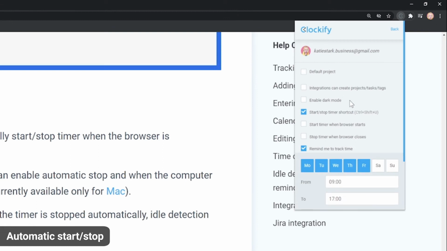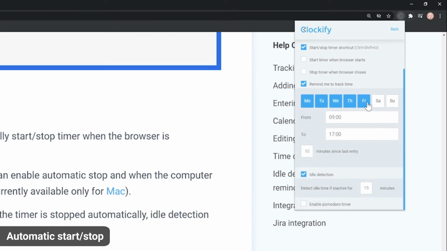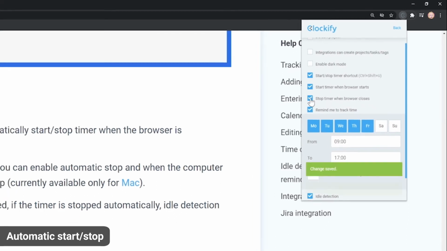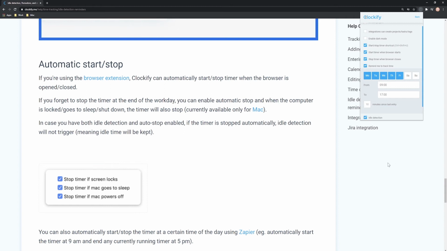Enable automatic start or stop in Settings, and then once you open the browser, the timer will start on its own and stop when you close it at the end of the day.